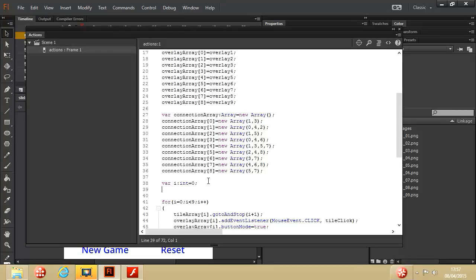And as I said, I want to keep track of the blank tile position, so I'm just going to write a variable to store that, and at the start it'll be at position 8.